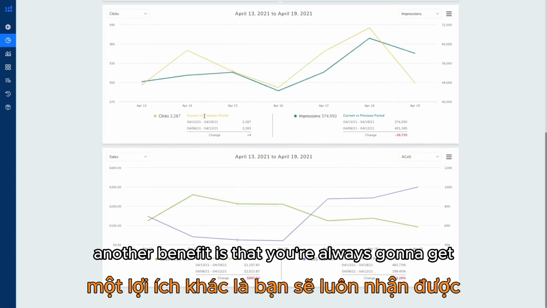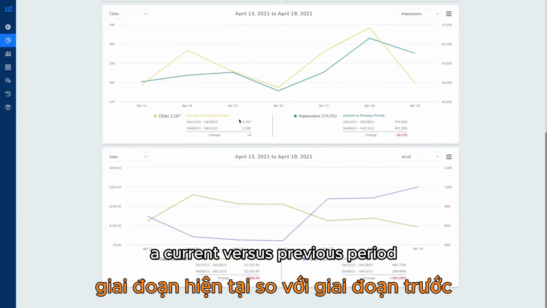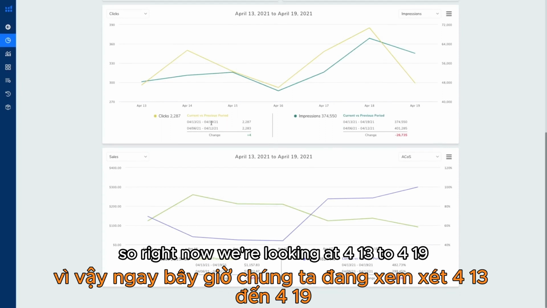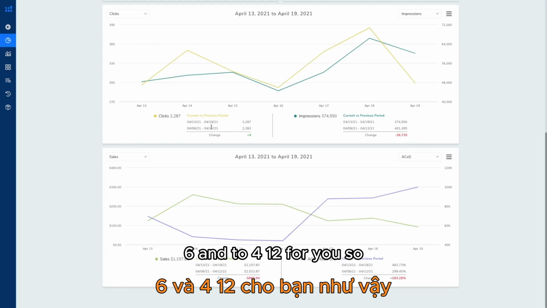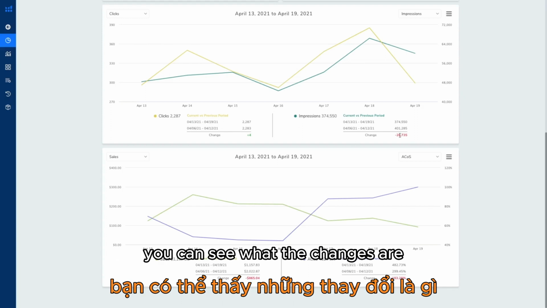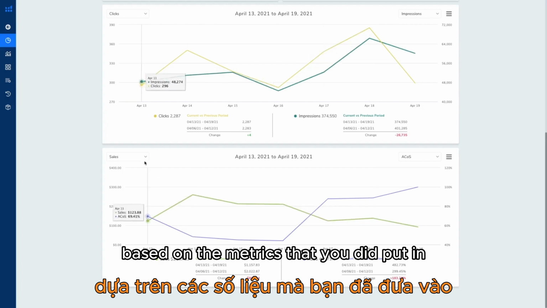Another benefit is that you're always going to get a current versus previous period. So right now we're looking at 4/13 to 4/19, but we're automatically going to compare 4/6 to 4/12 for you. So you can see what the changes are based on the metrics that you did put in to look for here.